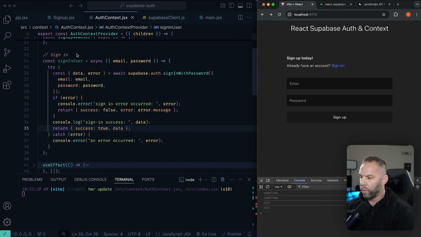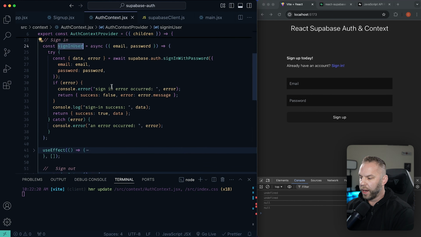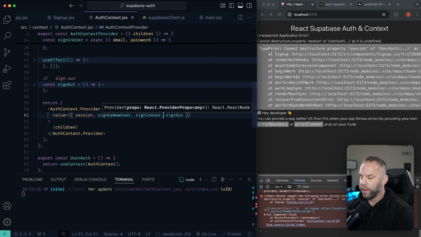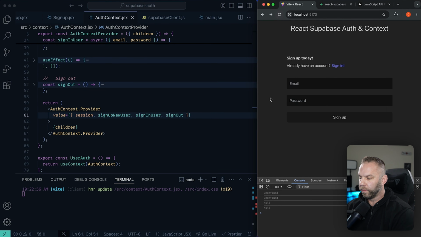All right, so let's go down and we'll make sure to pass in our sign in new user inside of our context. So we have the session, we have the sign up new user, sign in new user, and sign out. We'll go ahead and refresh. Sometimes you get that error with context whenever you make a change. It's kind of annoying.